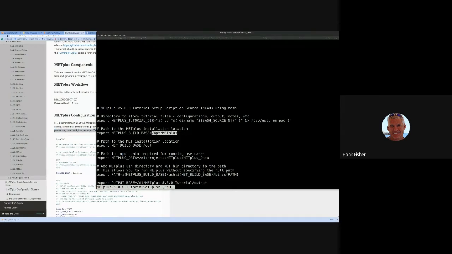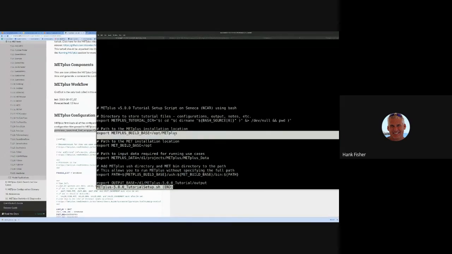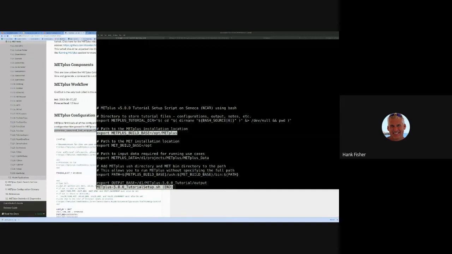So for those of you where it's not working, if you can change your .sh script to look like this, and then. Okay, so Lydia is saying that she can find it because she did source the METplus 5.0.0 underscore tutorial setup.sh first. Interesting. All right, so that's interesting. Well, it sounds like it's possible there's some issues with some of your EC2 instances. If you can change that METplus build base to opt METplus and then source the tutorial again, that should fix it.